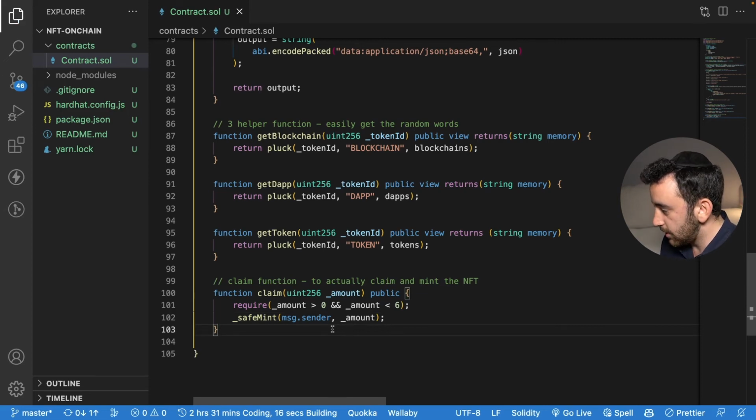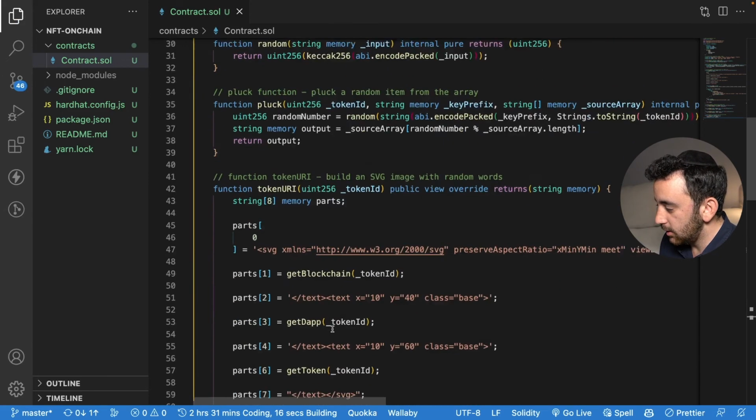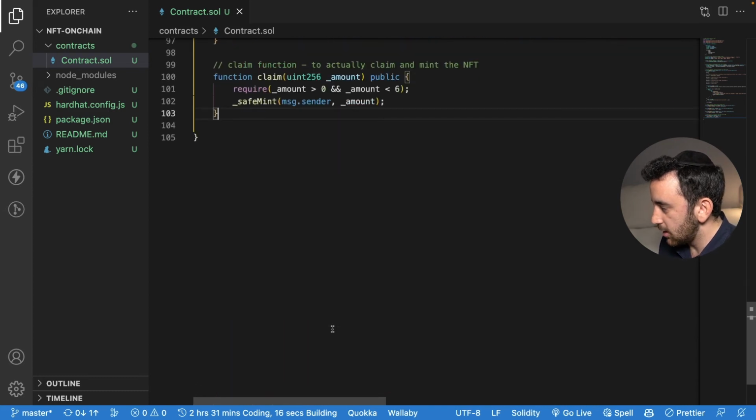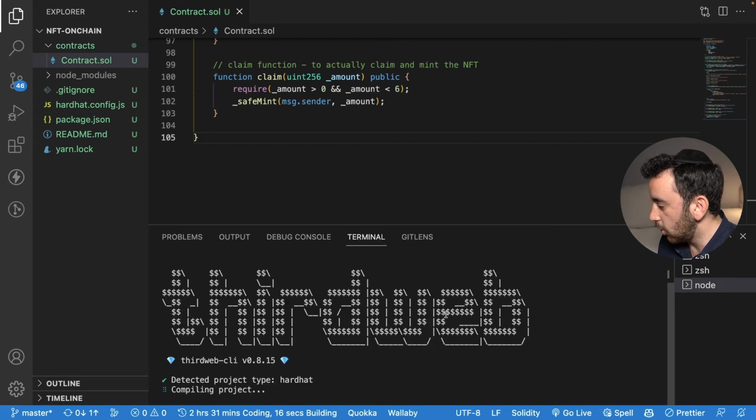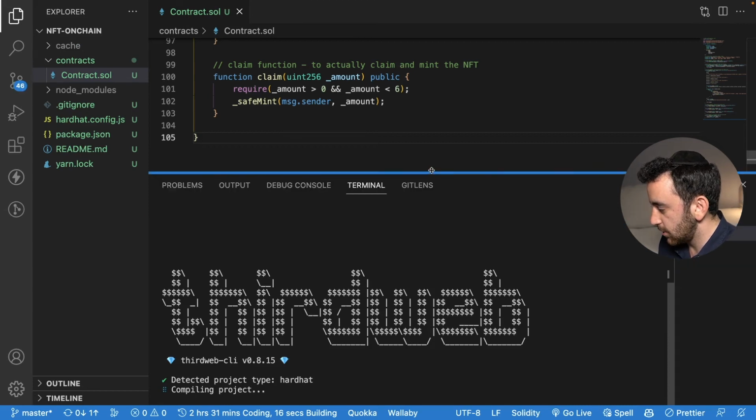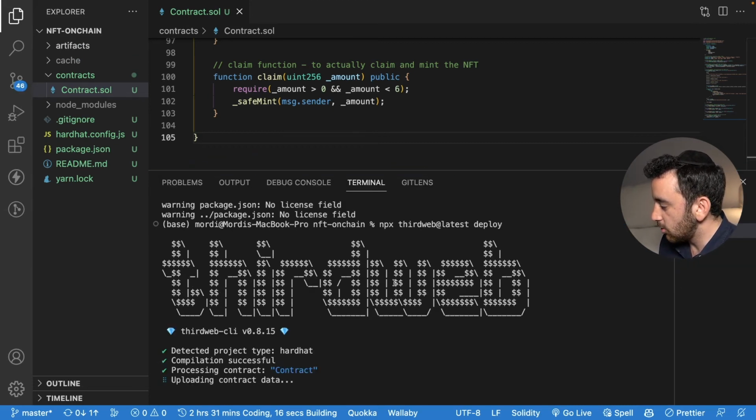And now we've got all of the pieces in place to actually build out the NFT's token URI and to claim an NFT. And the next step that we can do is deploy this smart contract to the blockchain. To do that, we're going to go here, npx thirdweb@latest deploy, hit enter, and the thirdweb CLI is an unbelievable tool for deploying a smart contract, because we can deploy the smart contract without running the risk of exposing our private keys.